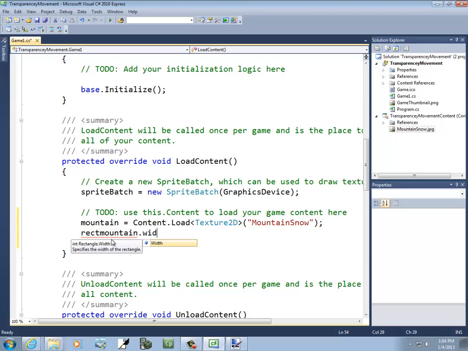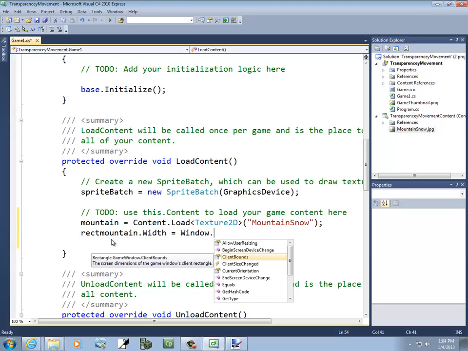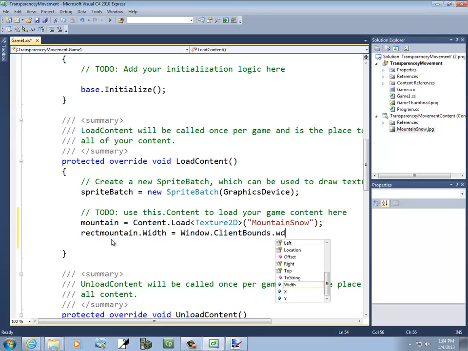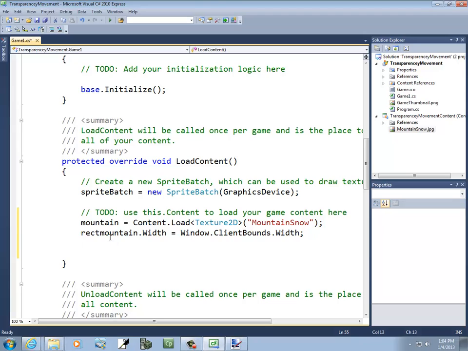recMountain.Width. Now we're going to want this to be the entire width of our game. So that's going to equal Window.ClientBounds.Width. The window refers to the window the game's running in. And the client bounds is what it's bound by: the screen dimensions of the game window's client rectangle. So you can put your mouse over there, it tells you. And of course, width is width. So this will make the width of the frame the same as the width of the window.